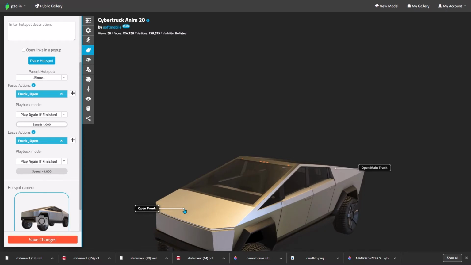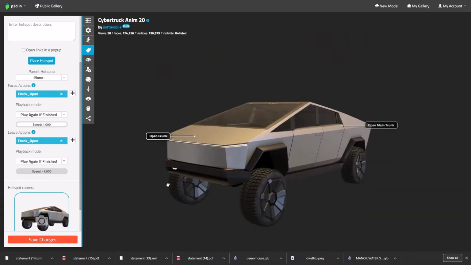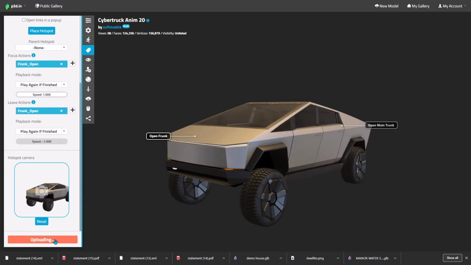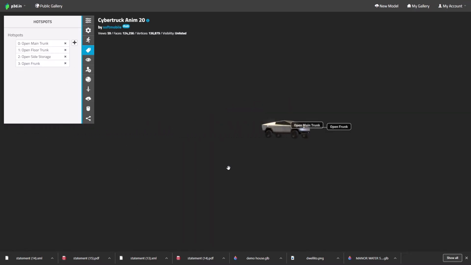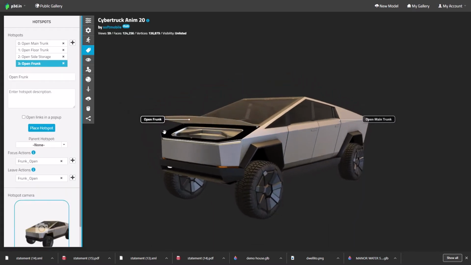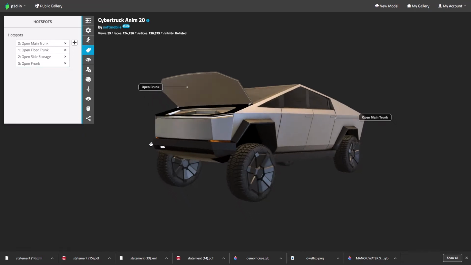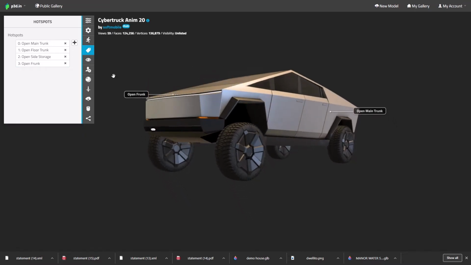And then I can set the focus point of the hotspot, which is where the camera will zoom to when the hotspot is clicked. Once this is saved, you can click the hotspot button and you can see that it opens up the frunk of the Cybertruck. And if I click outside the hotspot, it will close again.